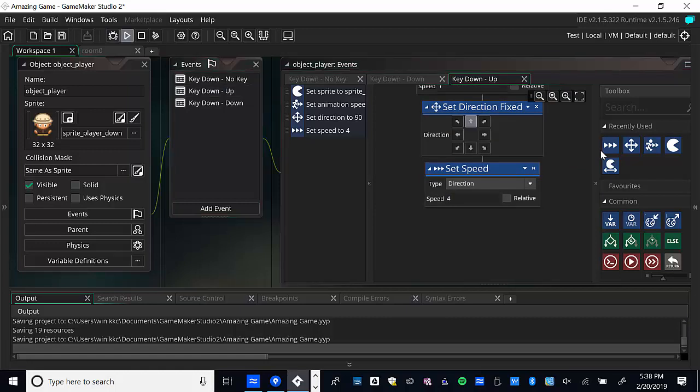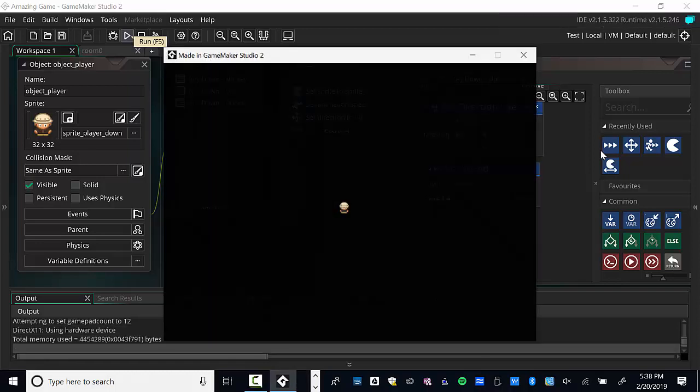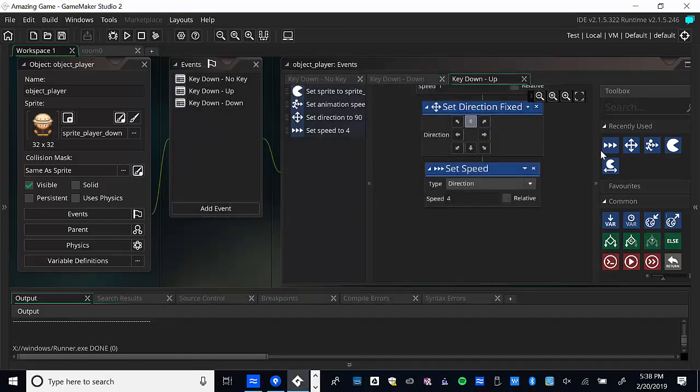So let's test up and down and see if it works. Go up. See, his back is to us. Turned around, he's facing us. Down, walking down. Cool. Great. Good. Let's do left and right.